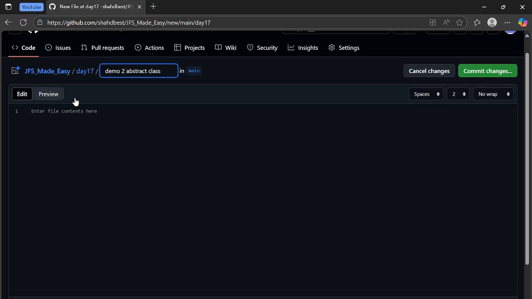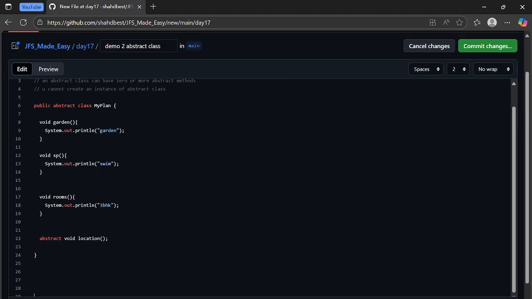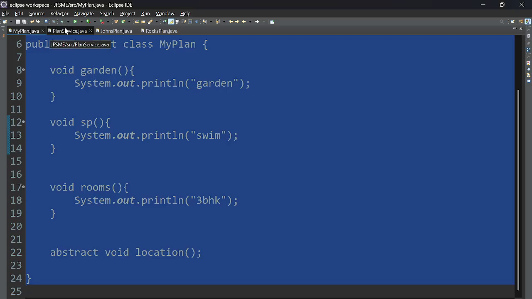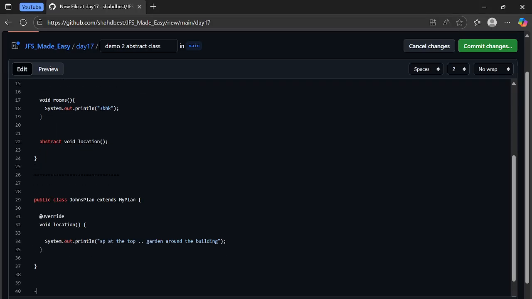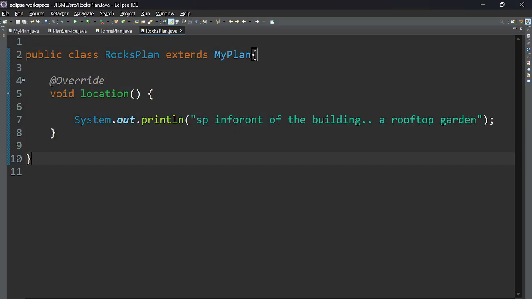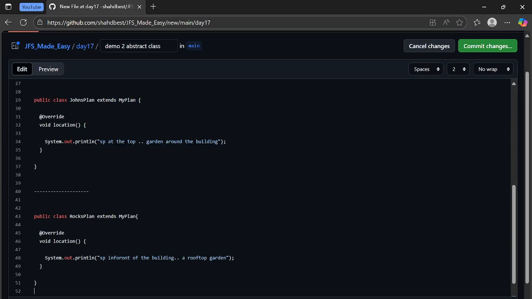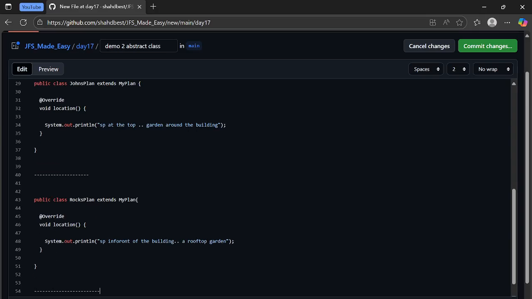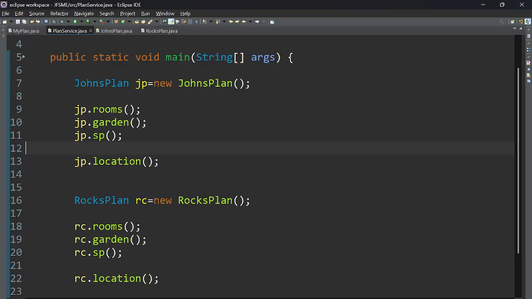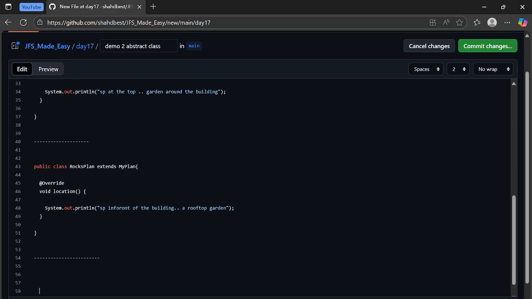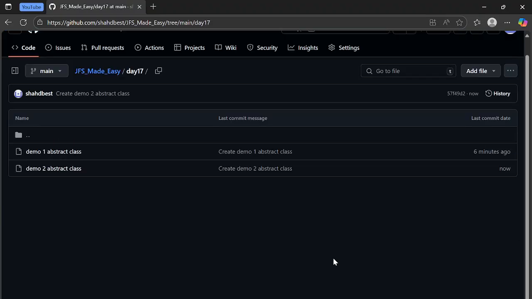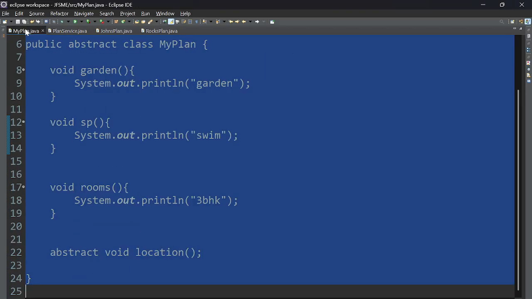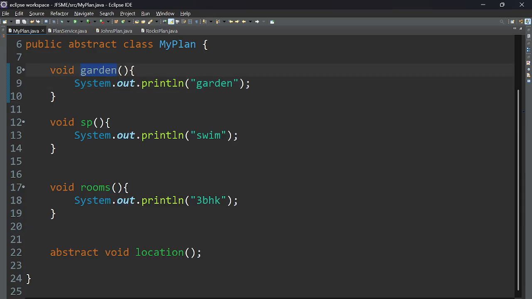abstract class. So this is my plan first, and out of that plan itself I am trying to perform reusability. In reusability, what I have done is I have created two classes, John's plan, then Rock's plan as well. And lastly, the service class. If you think over this, you can understand one more very important thing: John and Rock, they are utilizing the plan, the abstract plan, which is created here. If they want, they can even change the garden, swimming pool and room.